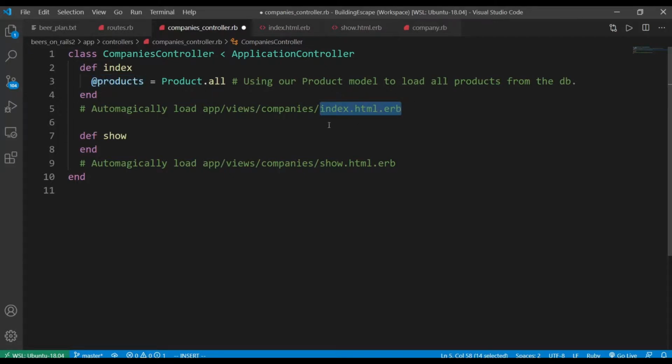So I don't have to, oh no, not products, you're absolutely right, Brody, it's companies that we are dealing with here. I've gotten ahead of myself. So this is companies. We're in the companies controller. Oh, see, that mushroom just messed me up.